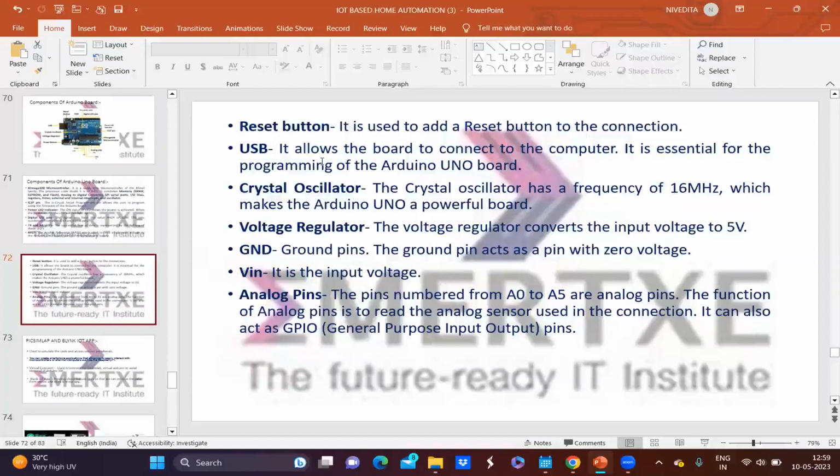Then crystal oscillator. The crystal oscillator has a frequency of 16 MHz, which makes the Arduino Uno a powerful board. And the voltage regulator converts the input voltage to 5 volts. Ground pins have the voltage of 0 volt, right? The ground pin acts as a pin with 0 volt.